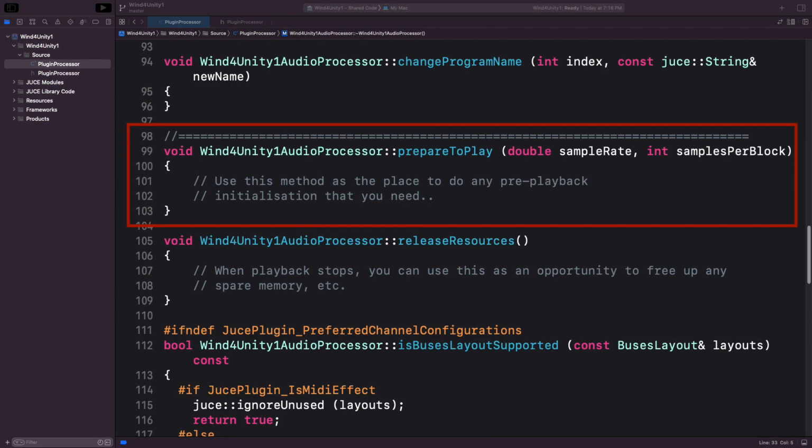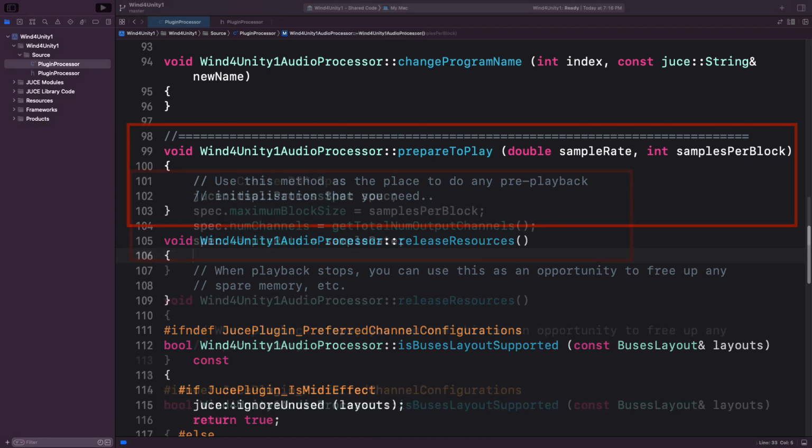Okay, next we go to prepare to play. As I said, at the start when JUCE runs, it will prepare all of its DSP code. And what it will do is call this prepare to play. It's a little bit down in the code, but you'll find it eventually.